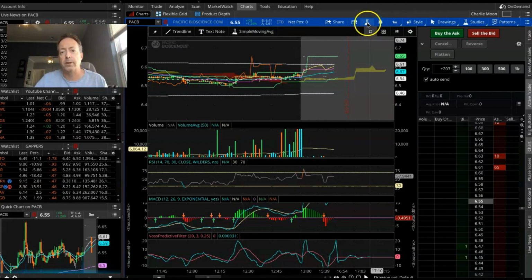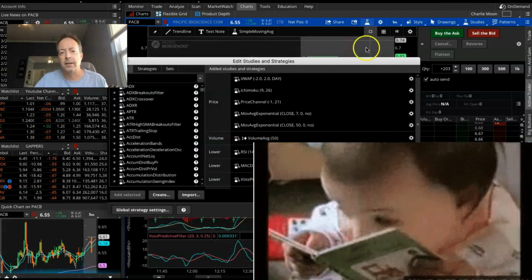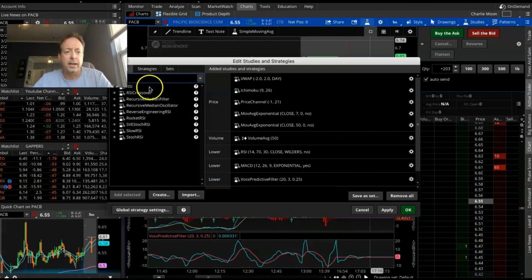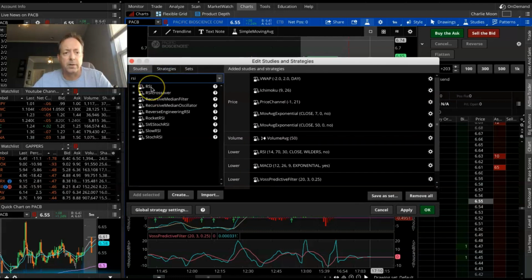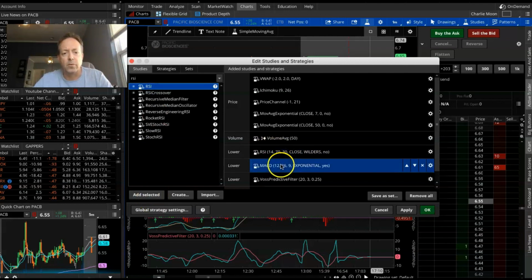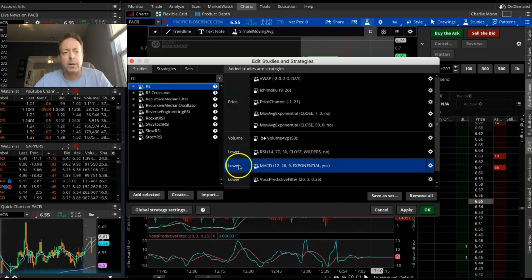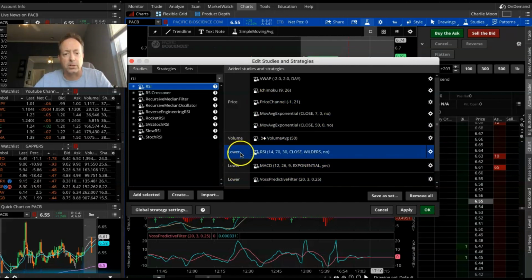What you'll do is go up here to this little science beaker, and here you go. You'll search for it over here, search RSI, and then you'll find it, RSI right there. You'll click to highlight it, and then you'll click add selected. When you add selected, it's going to move over to this side of the page. Then you can drag and drop it where you want. I usually drag it down to the lower section here.